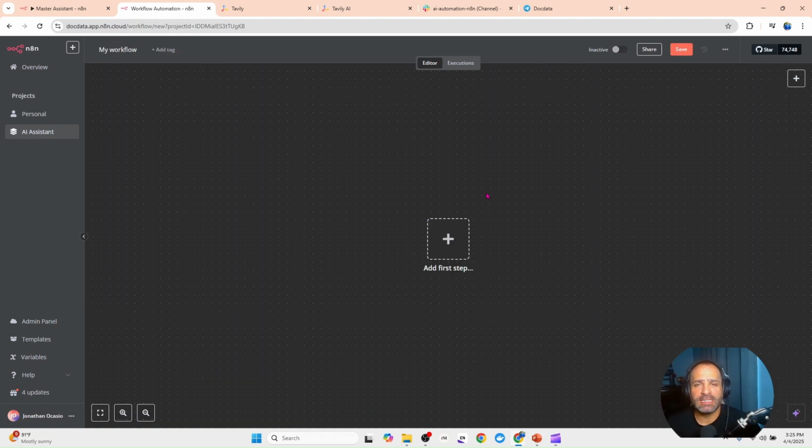So now I've signed in to my N8N cloud environment. I can see that because I have the cloud environment here. You can also get this locally. If you need me to make a video of how you can get this locally on your computer for free, it is an open source tool. You can actually do that.